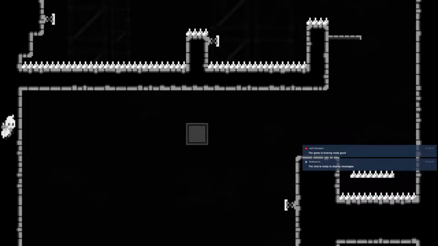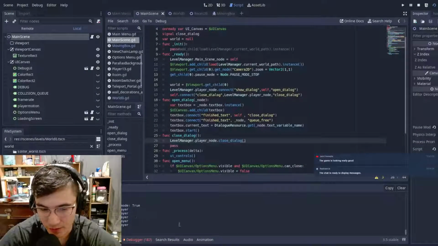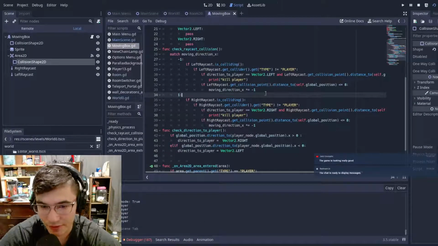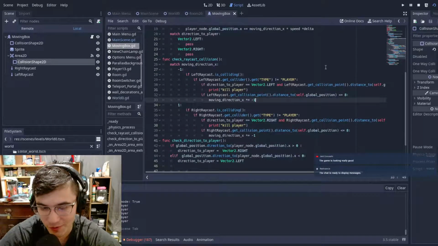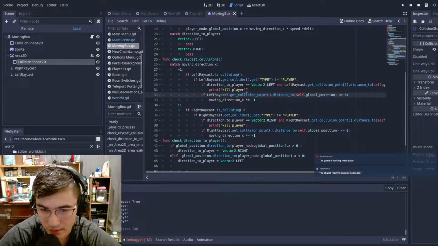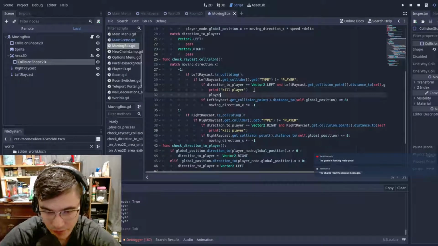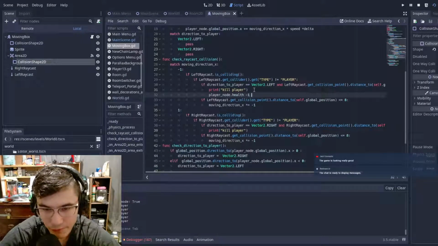Alright, yeah, so it would theoretically kill the player. We just have it printing out right now. We're probably just going to have it send a signal. Or we honestly do have a reference to the player node at this point, so we could just say player.health minus equals 1, just for now. I'm not sure if we check for deaths all the time.